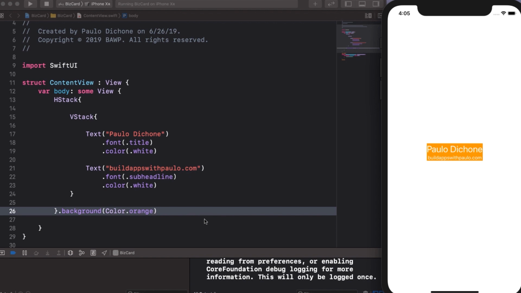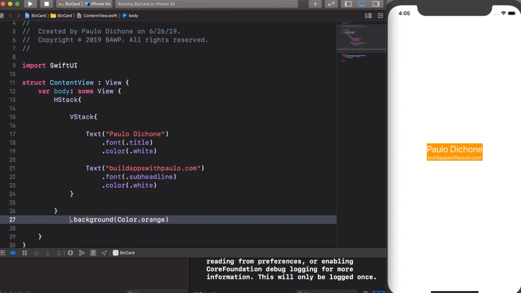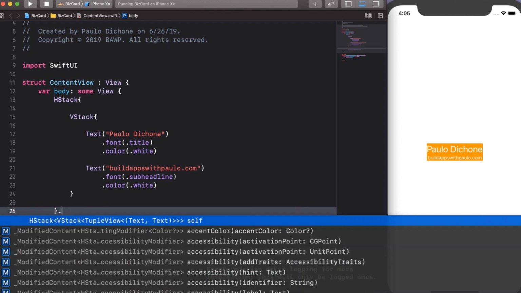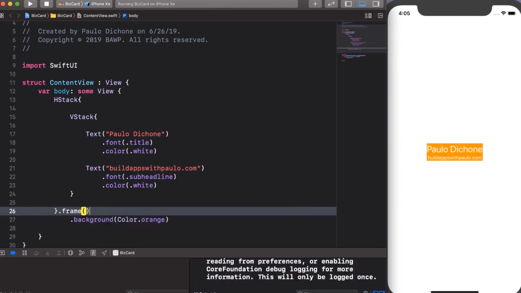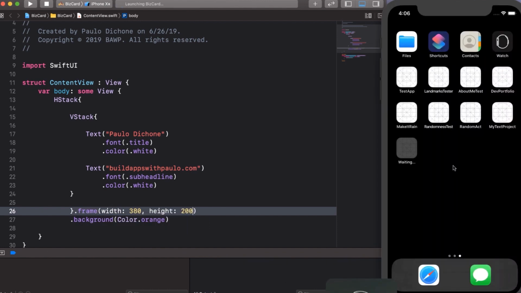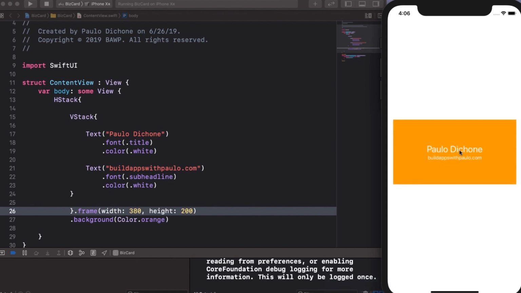But what we really want to do also is we want to make sure that this background here has some sort of frame so that we can change the width and the height. To do that, I'm going to just click right there, and I'm going to say dot frame, and I'm going to give it a width of about 380 and a height of about 200. Save and run. Let's see what's going to happen. Right away, we should see, there we go. Now it looks much, much better.